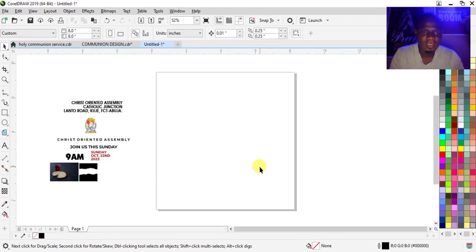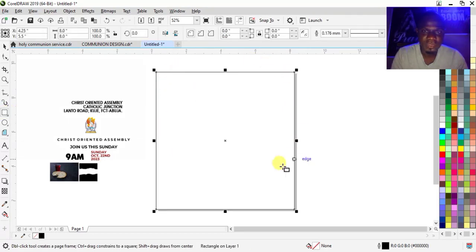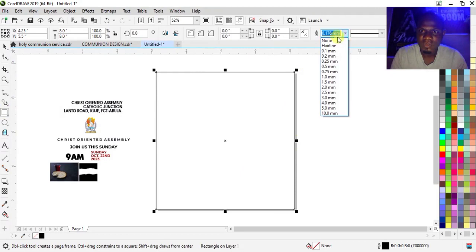In this tutorial, I want to be teaching you how to design a simple Holy Communion flyer for your church. Alright, let's get started. The first thing you do is you have to double click on this rectangle tool to create the frame here. So when you double click, you see you create this frame. And let's remove the outline from here.